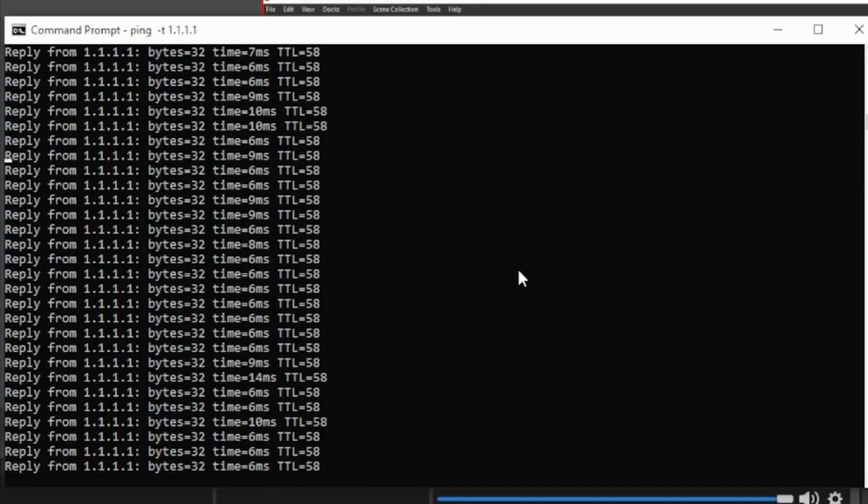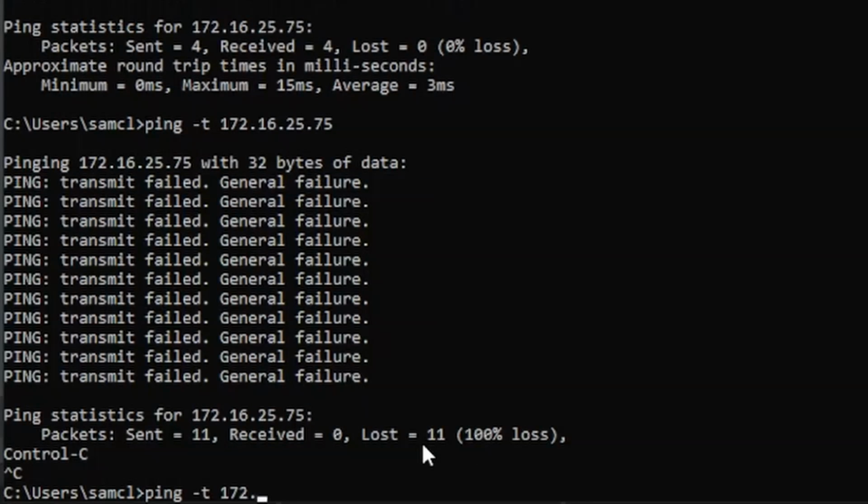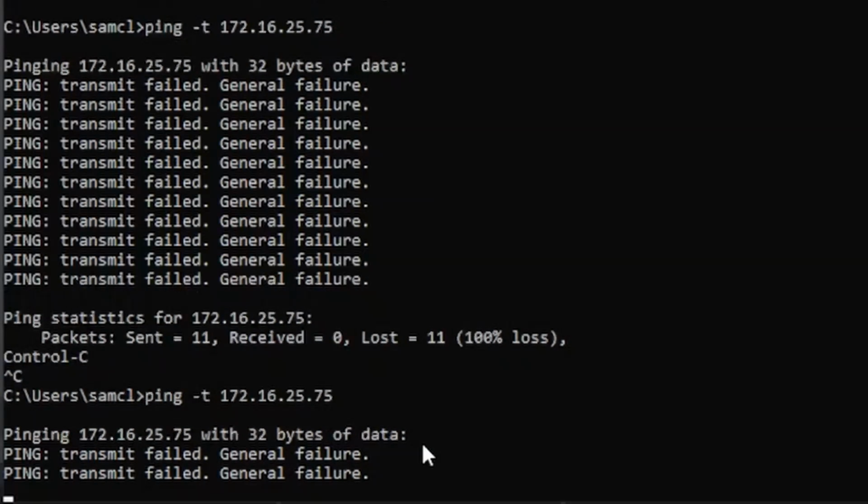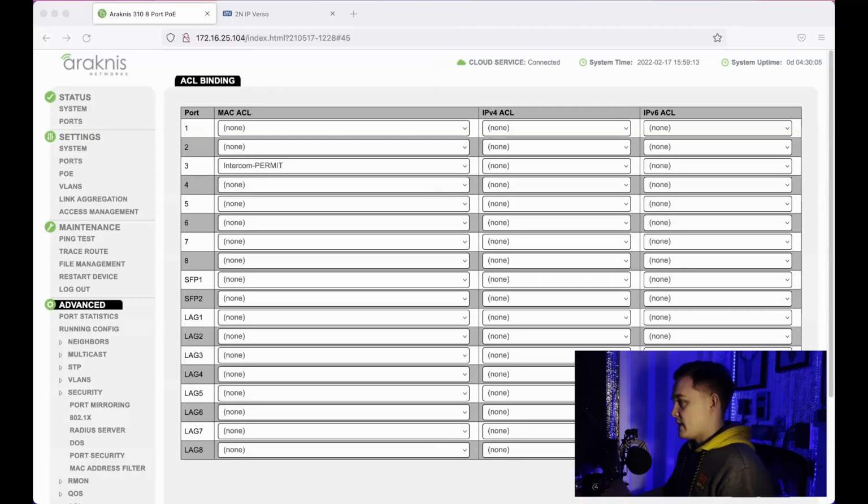We can see the Windows laptop can no longer ping Cloudflare, and if I try and ping the intercom as well, I get a failed response. Whereas the intercom is happily pinging away.